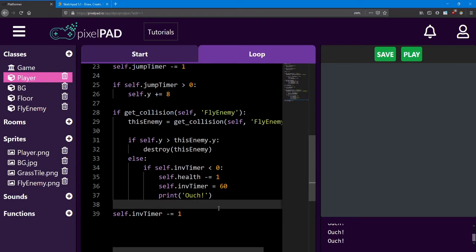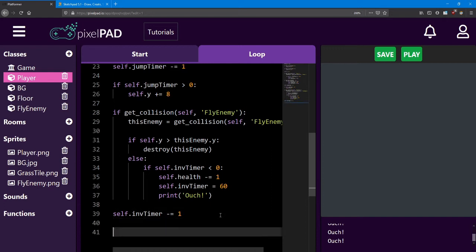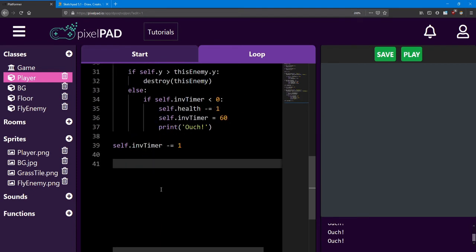Now, what happens if the player runs out of health? If it reaches zero, we should destroy them, the same as the fly enemies. So I'm going to go on the lines below here, and I'm going to say if the player's health reaches zero or goes below it, we want to destroy him. So we say if self.health is less than or equal to zero.